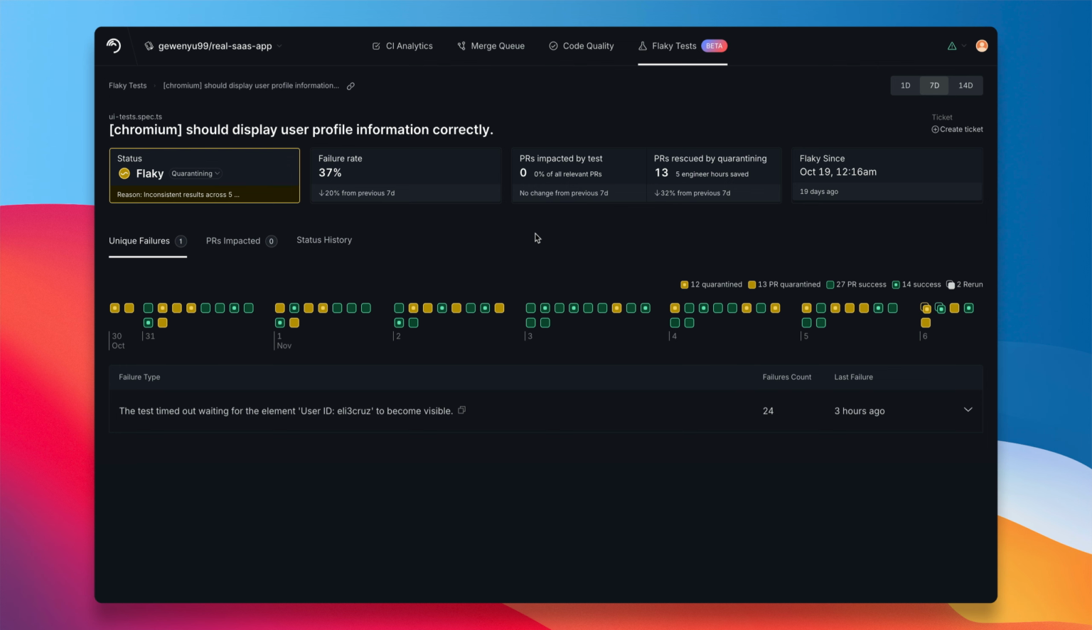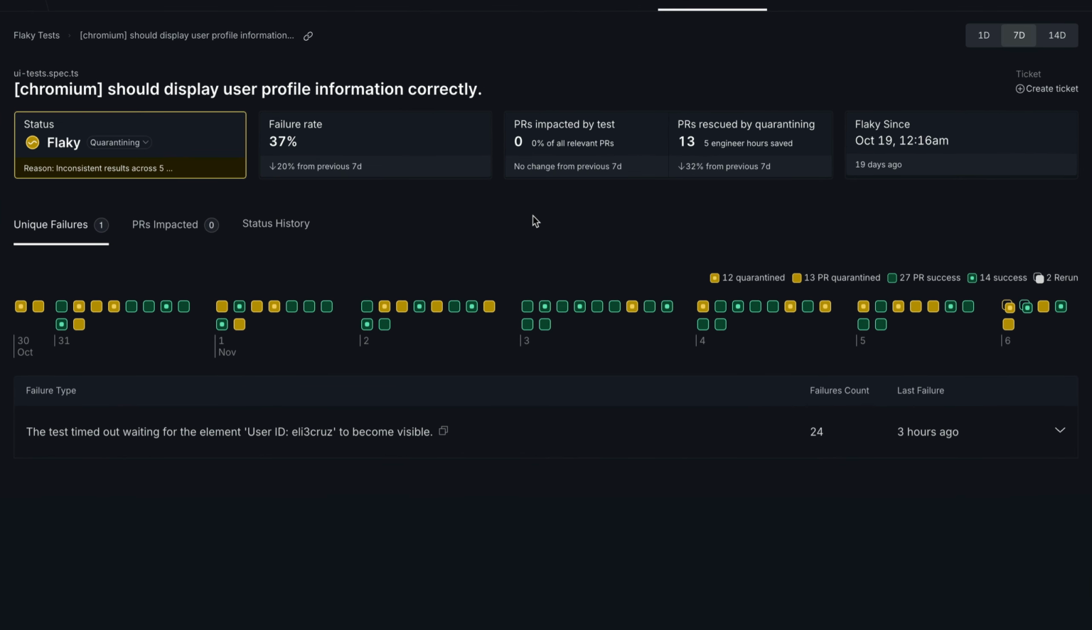All of this will be shown in one place in the test details page. The top boxes show key metrics about the test, and I can see that Trunk has labeled it flaky, how frequently it flakes, and the number of PRs it's impacted in the last week. You can also see for how long this test has been flaky.